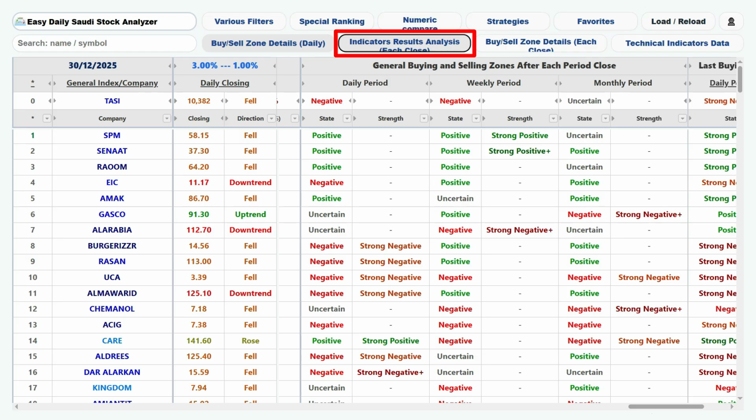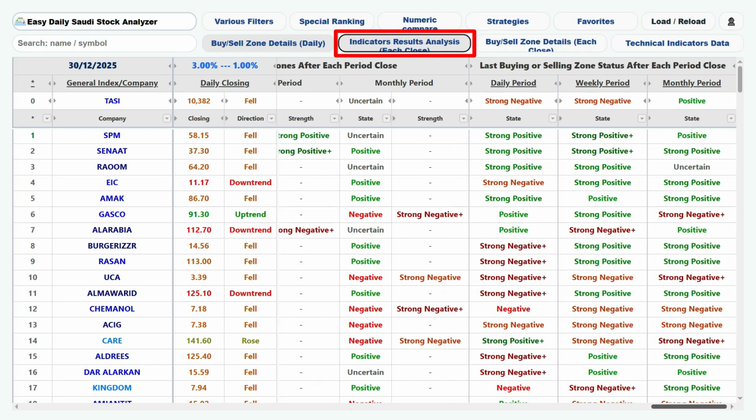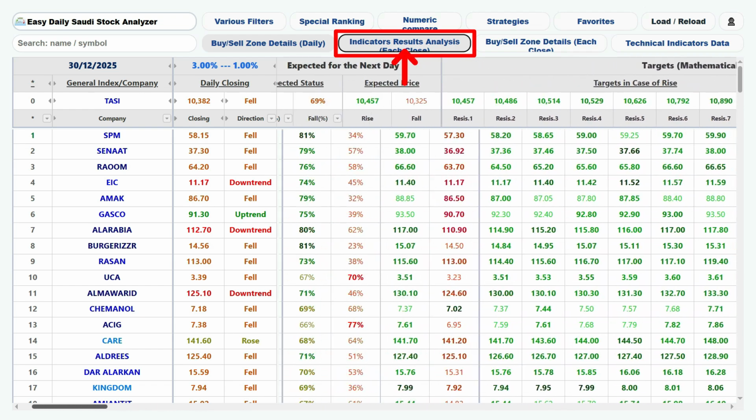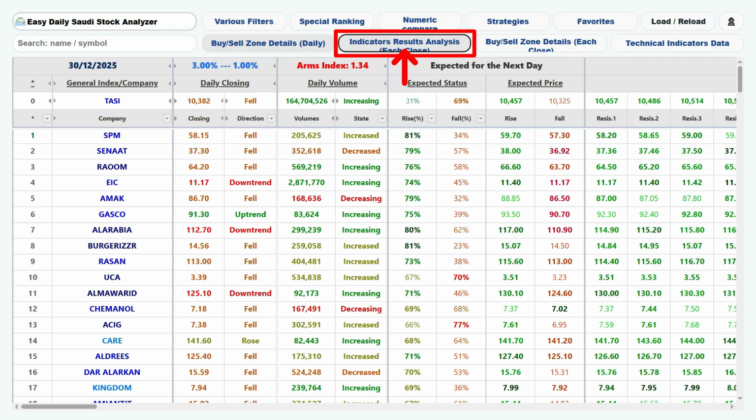It also shows the states of the buy and sell zones. And the status of the latest buy and sell zone after the close of each timeframe. This section appears and disappears after clicking the Indicators Analysis Results by Periods button.